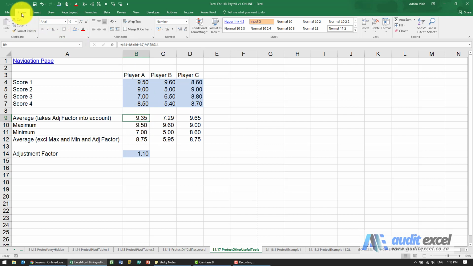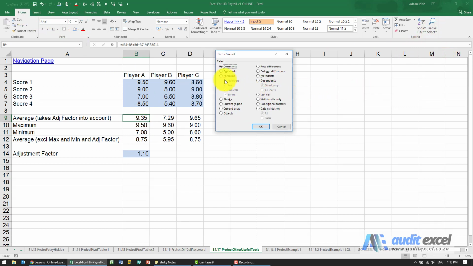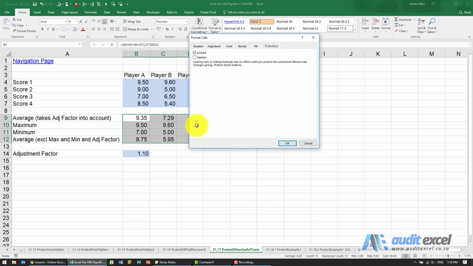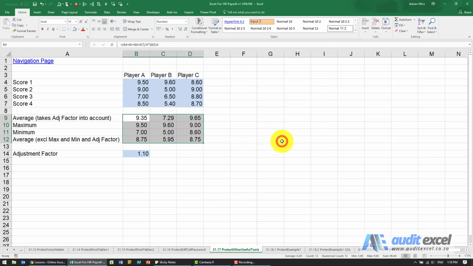So what I can do is Home, find and select GOTO SPECIAL. In this case, I'm going to say find all the formulas that end up as numbers. When I say OK, it highlights all of those. Control 1. Those must be hidden, and it's always good to check that they actually are locked. When I say OK, we've quite quickly highlighted all the inputs, unlocked them, highlighted all the formulas, and made sure they're hidden and locked.